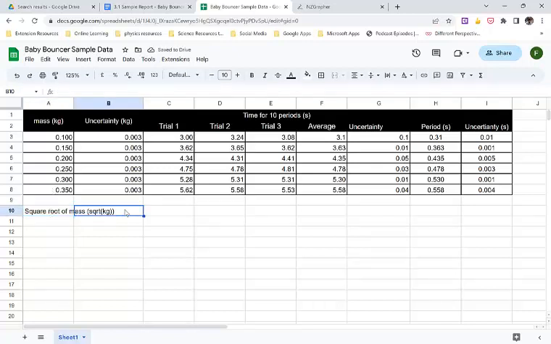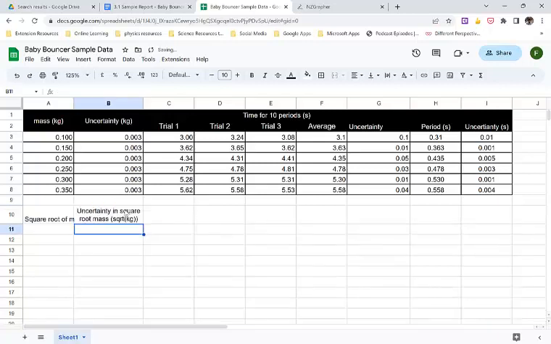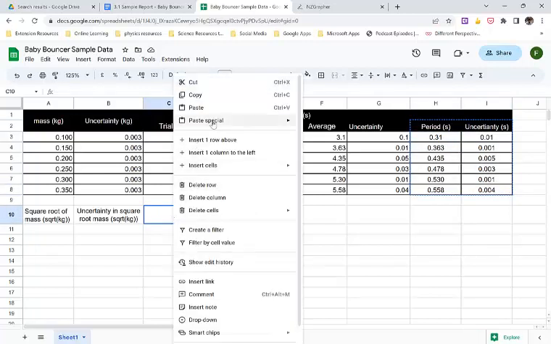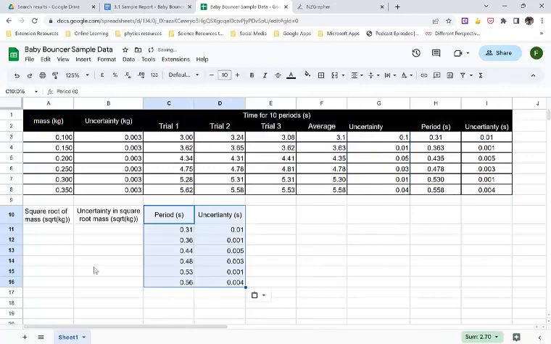And then I'm going to have uncertainty in square root mass. That's also in square root kilograms. I'm going to just word wrap this one as well. And then in the other two, I'm just going to take those ones, copy them, click here, right click, and paste special values only.